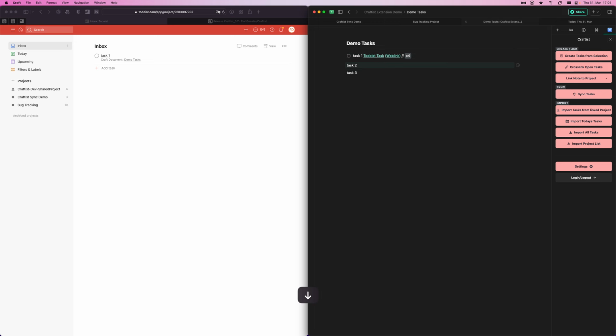Now, what we also can do is, let's say we have created tasks in the node right there, and they are not cross-linked, and we don't want to select all the tasks. There could be much more text in this node, and so I integrated another feature which is called cross-link open tasks. When I click on this button, you can see that the extension searched for all the tasks which are open in the document and created tasks for them in Todoist, which are linked back to Craft.